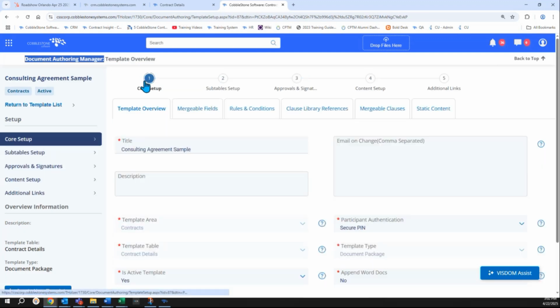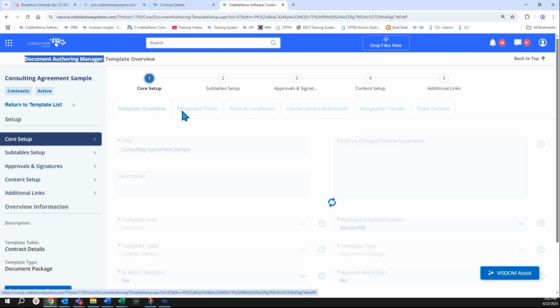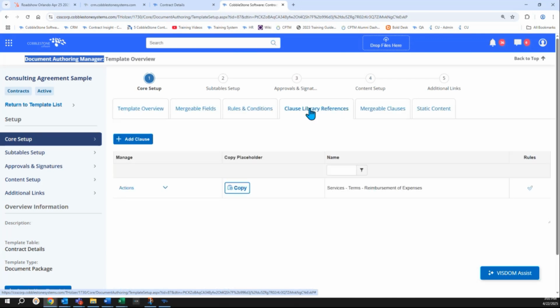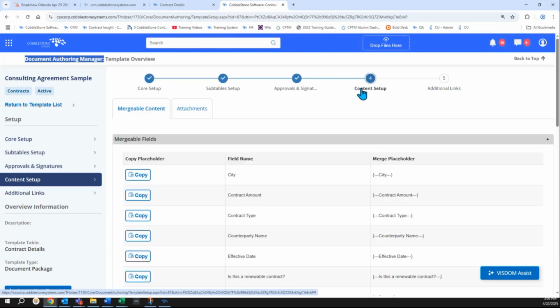However, you should know that if you go back to core setup and go over into mergeable fields, you'll see the placeholders here you could copy. Same thing for clause library references and all these other placeholder types. You can just copy it directly from that area. But if you are interested in a summarized area to see all of the placeholders, you can go to Content Setup and then down to Mergeable Content.